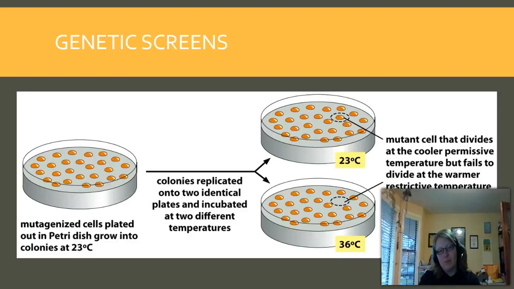Another option we have, because part of the problem with this is that if we want to study something that is very life dependent, so if we want to look at ribosomes, we can't knock out the ribosome. What we can do is make them conditional. So we change them so that they work at 23 degrees in this picture and they don't work at 36. What that allows us to do is isolate out the mutation and be able to look at it a little bit more.